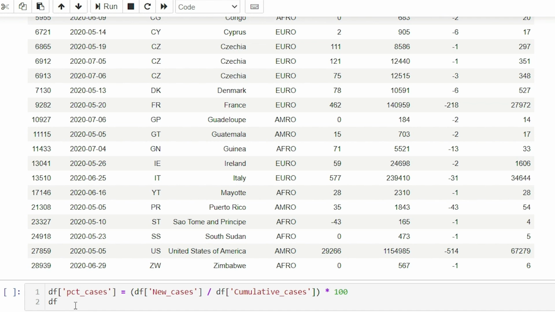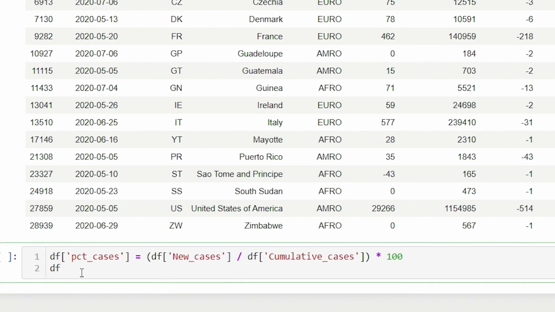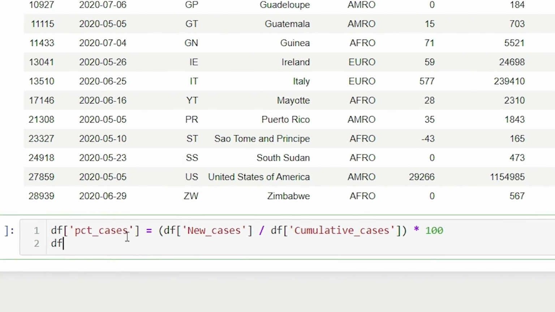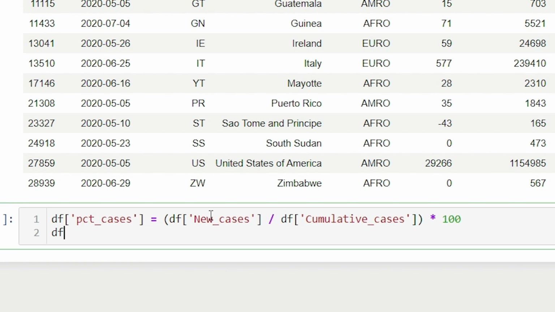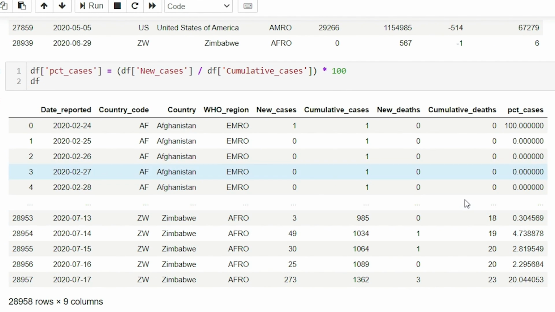The other thing you can do, as the last thing we'll talk about in this particular video, is you can create new columns just by giving them a name like this here, and then you can make them equal to really whatever you want. In this case, we're going to work out the percentage of cases that we have today as a percentage of the total of the cumulative cases. So here we have new cases divided by cumulative cases multiplied by 100. And if we do that and take a look, you can see that's the result that we get.